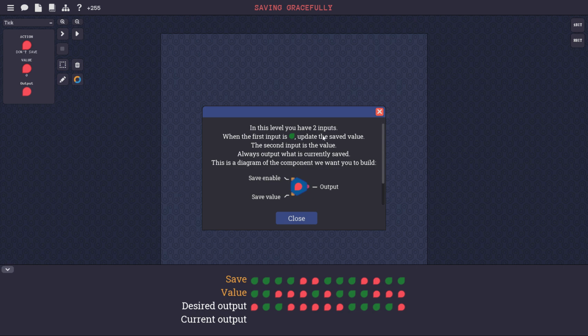We want to build such a component. In the second level, you have 2 inputs. When the first input is green, update the saved value. The second input is the value. Always output what is currently saved. This is the diagram component we want you to build.